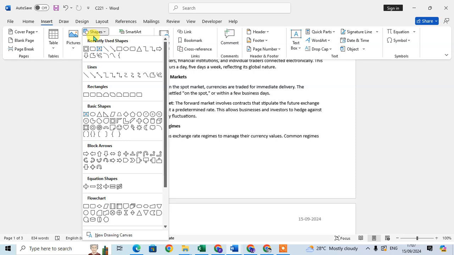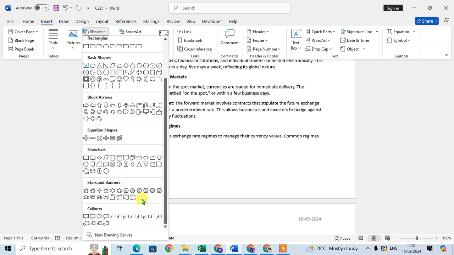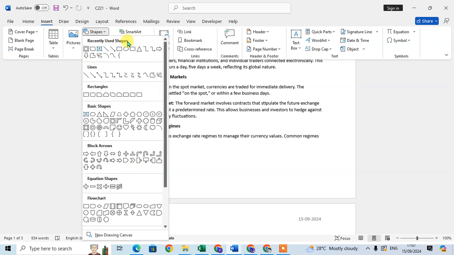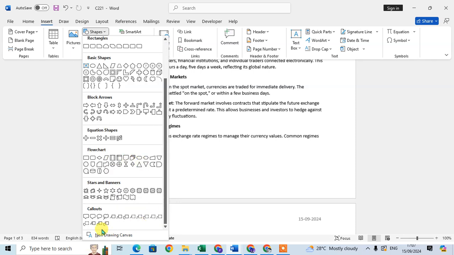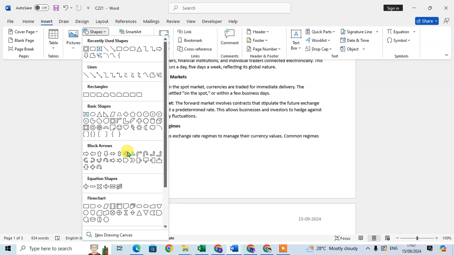Here, a number of shape options are available: lines, rectangles, basic shapes, block arrows, equation shapes, flow chart, callouts, stars and banners. The recently used shapes are shown here, and a new drawing canvas is also available. You can draw your shapes also.